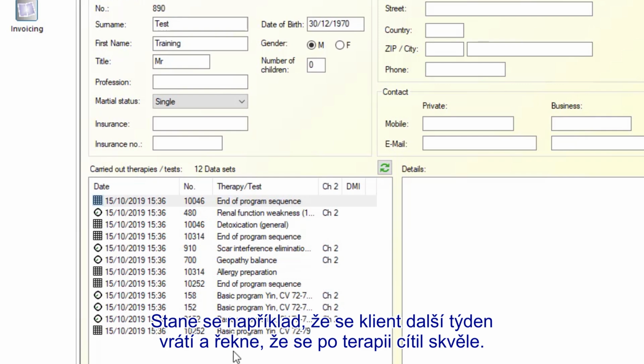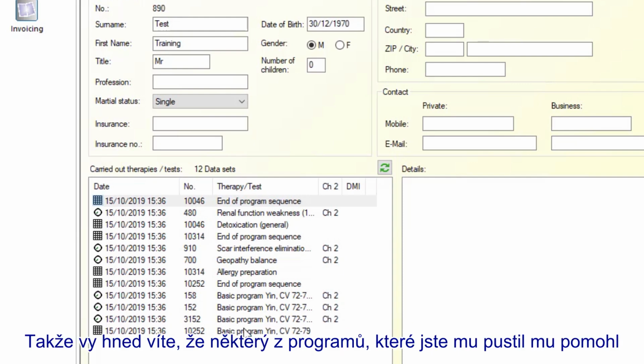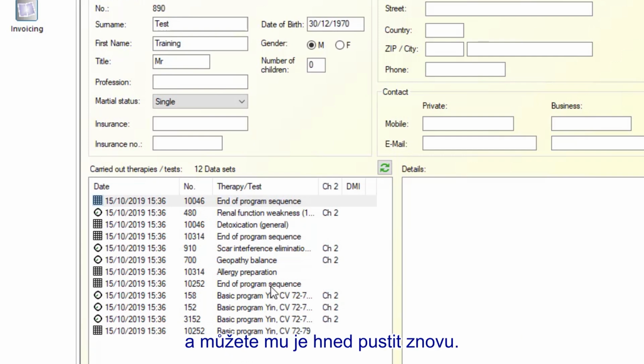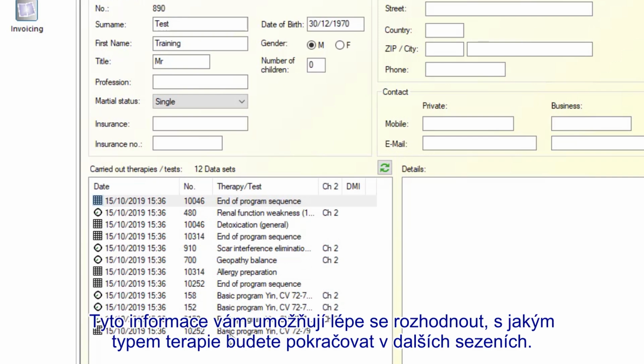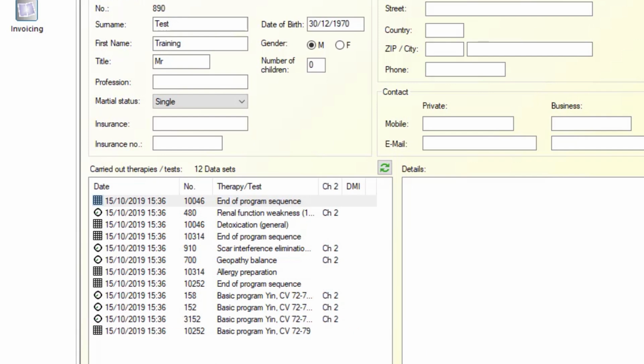It could be that they come back the following week and said that they felt really good after the therapy, so that you know some of these programs have done them an advantage. So you may want to run those programs again. Conversely, they may say that they didn't feel good, so you could analyse the programs that you were running and think, well, maybe I need to run the detoxification one again. But with this sort of information, you can make an informed choice on the type of therapy that you'll continue to run on the second session.